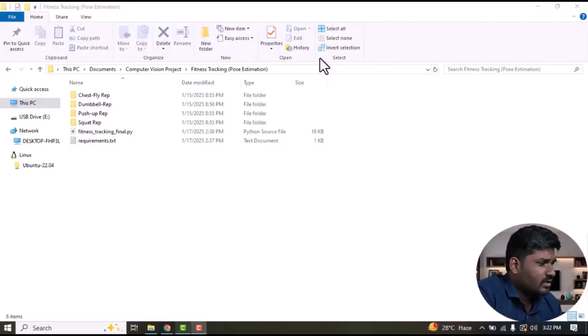I'm going to give a small introduction to the project. The project name is fitness tracking, which we can call pose estimation. And this application will be helpful for a gym owner. We are going to predict and count chest fly, dumbbell, push-up and squat. These are the main classes that we are going to track and count for each input video. The technologies we are going to use in this project include MediaPipe and Tkinter.